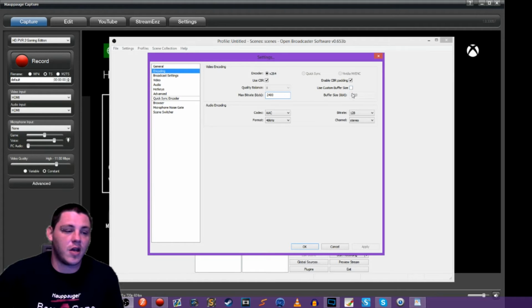I just leave that unchecked, and everything is good for me. It works. If you go down to audio encoding, this is straight from Twitch, so you want to use an AAC codec with 48 kilohertz for the format. The bit rate, what's said to use is somewhere between 64 and 128, depending on what works for your system. Just pick a number, and if you got sound, then you're probably good.